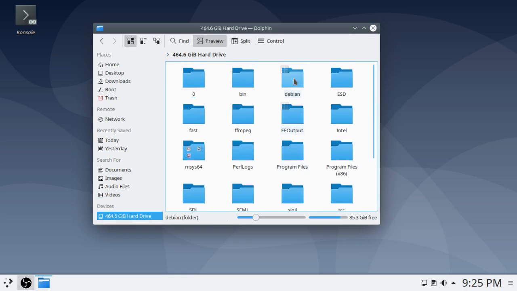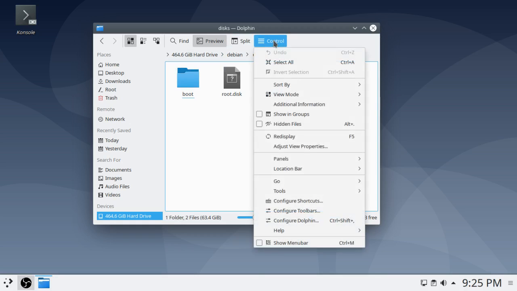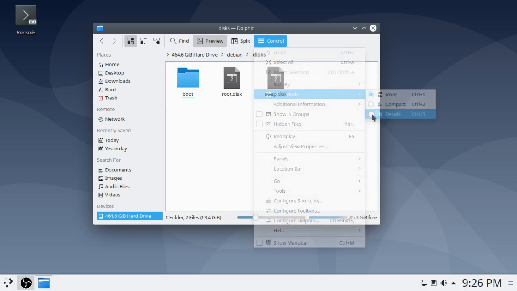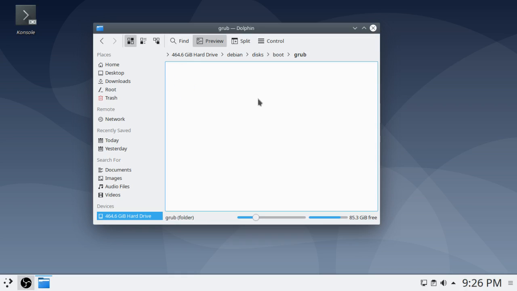Okay. So one thing I want to show you is I actually have access to my entire Windows hard drive here. And this here is where Debian is installed. So I wonder if there's a way, because I'm totally new to the interface here. View mode, details. Okay. So here is the root disk. The whole thing is stored on a file, and we even have a swap disk. And here's even the grub boot menu stuff.